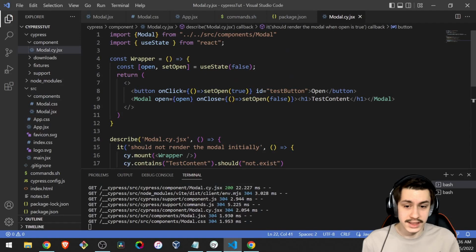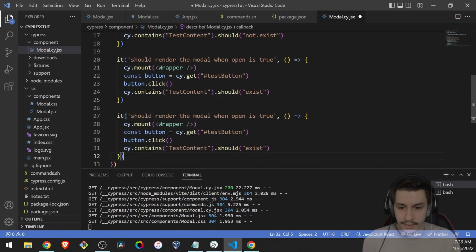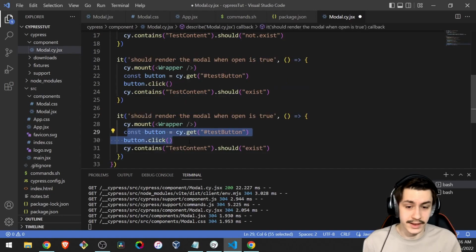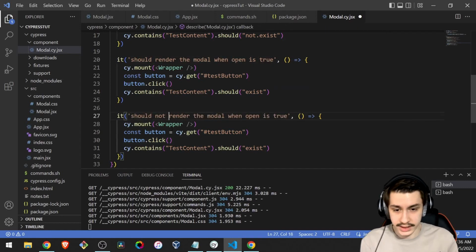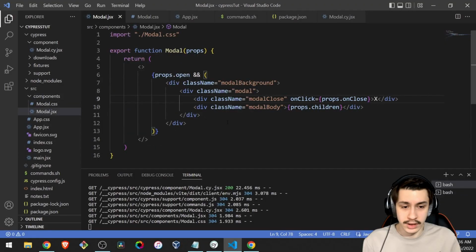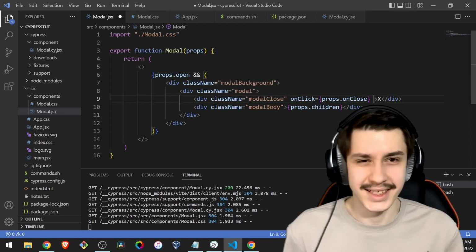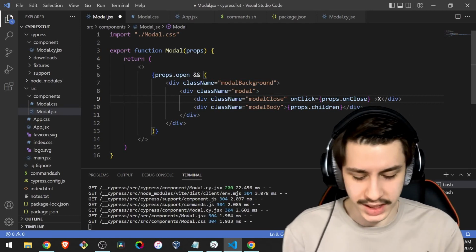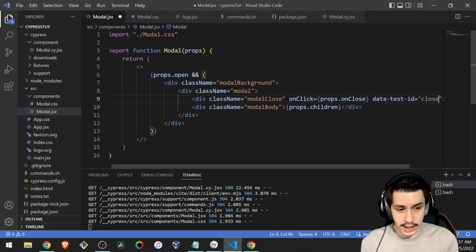But a really good way of doing this, let's say if you wanted to actually get into the modal, which we're going to do shortly, is to use custom types right here. So the button is going to be left like this. But what we're going to do now is the modal should not render when the close button was clicked. To do that, we're just going to head to our modal, and our modal has this little close button right here. We could access this using modal close as a class name, so .modal-close. But we're not going to do that because, as I said, some developer might change it and we don't want that. So we can just say data-test-id equals close button.